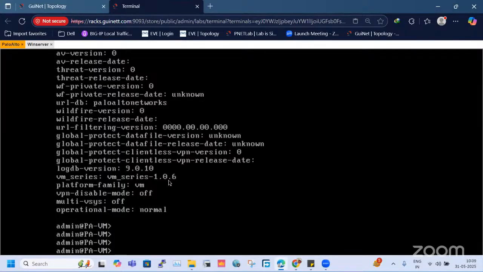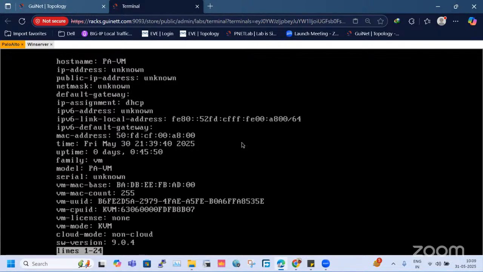After changing the password, which command do we need to use for this information? You are asking about this command, it is show system info, which means we want to check the system information related to our system: host name, IP address configuration, all these things.